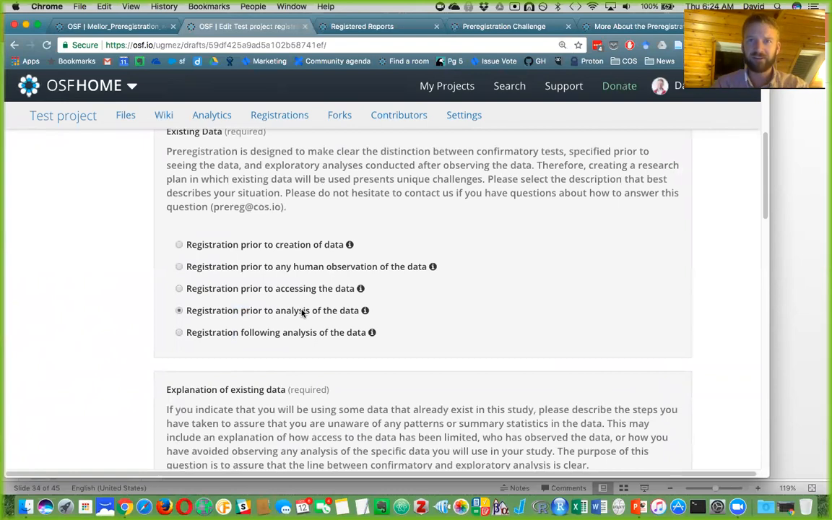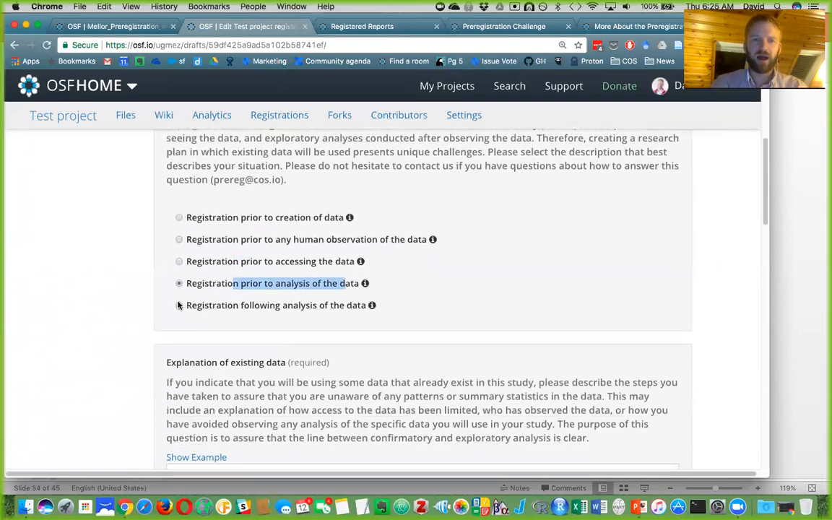So the data exists, you've been in control of it, but you haven't done any analysis of it yet. And we define analysis as once you start doing summary statistics of the data set. That's when you can really start to be biased by the data set and be susceptible to HARKing, hypothesizing after results are known. So this, again, is okay, but you will have to give an explanation. This last section would not be eligible for one of the prizes for the pre-registration challenge. You could still use the form if you want, but just won't be eligible.